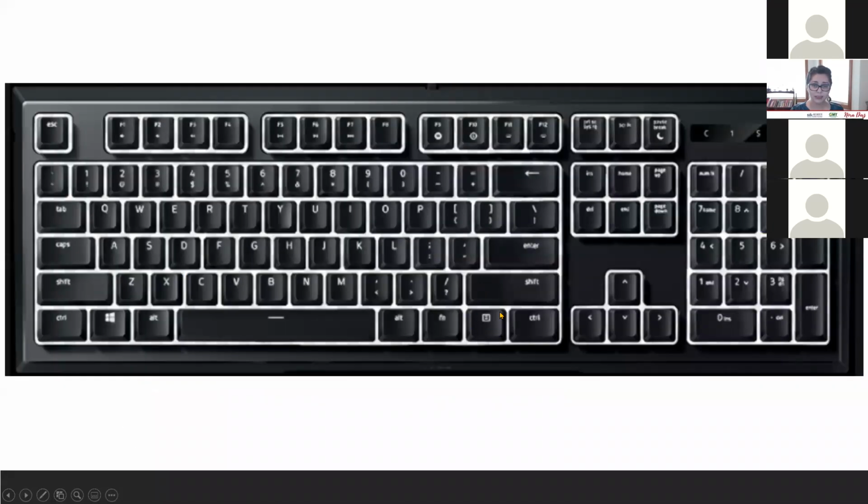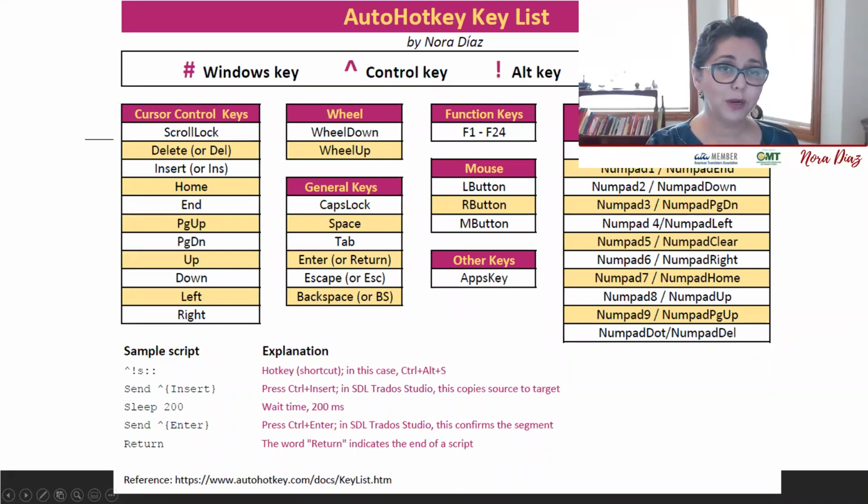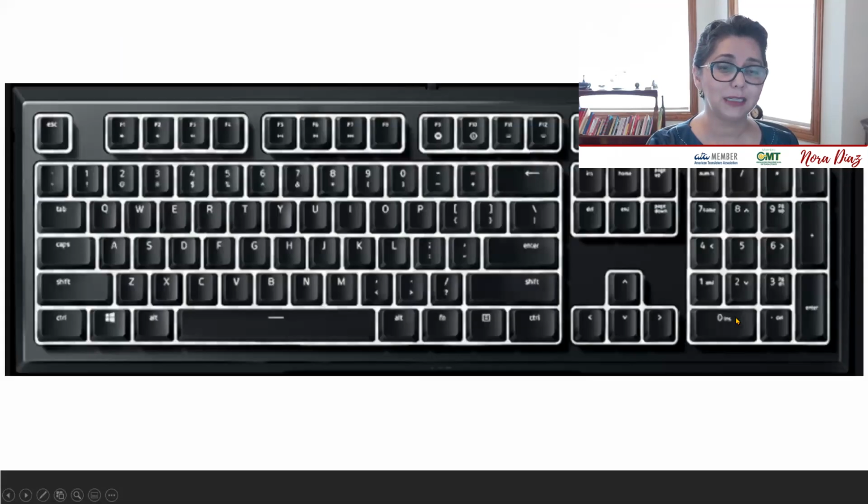Other keys, the apps key, and let me go back to this picture I have here. The apps key is this one here, right? So in case you have that key in your keyboard, you can use it to create scripts in AutoHotkey. The numerical pad keys are different. For example, we have numpad 0 and numpad ins. It's the same key, this one. It's the same key, but it's a different name depending on whether the number lock is on or off. So we have all of those keys there.